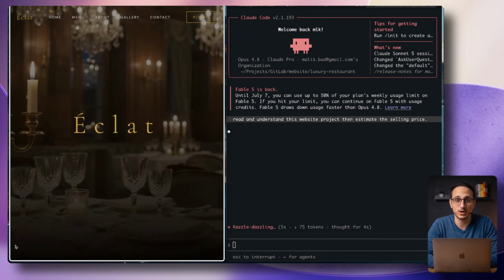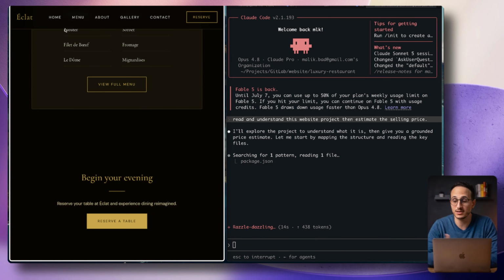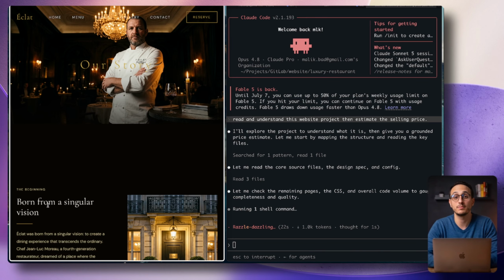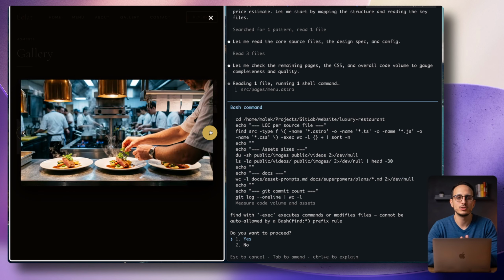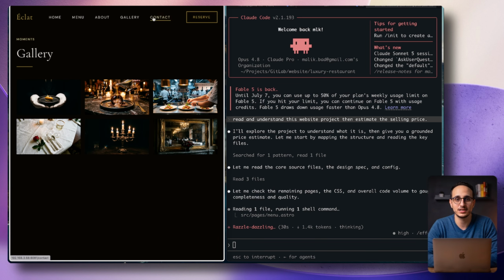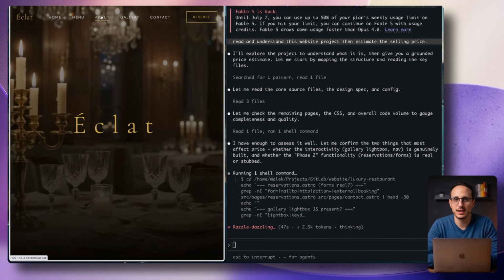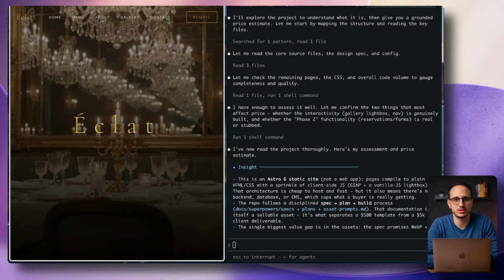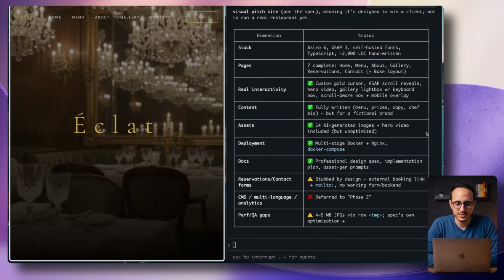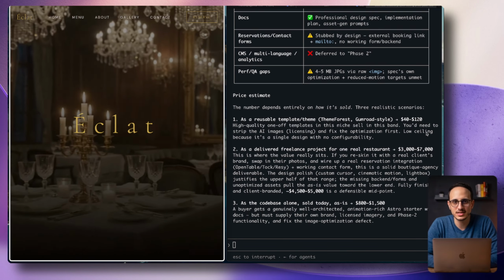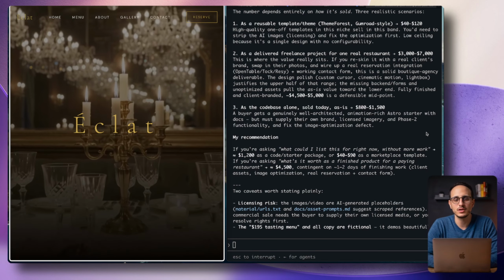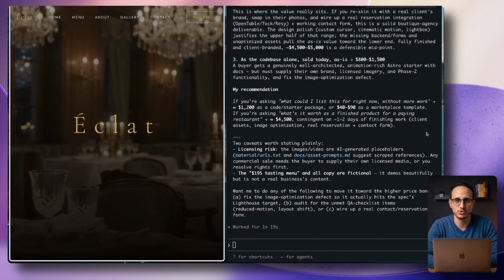This is a serious part. Let's talk money and find out the selling price of each website. Let's start with the restaurant website. I asked Claude Code to go through it and tell me what it's actually worth. Instead of just spitting out a number, it inspects the whole code base, how it's structured, what documentation exists, which assets are real versus placeholder, which features are fully wired up versus just stubbed in for show.